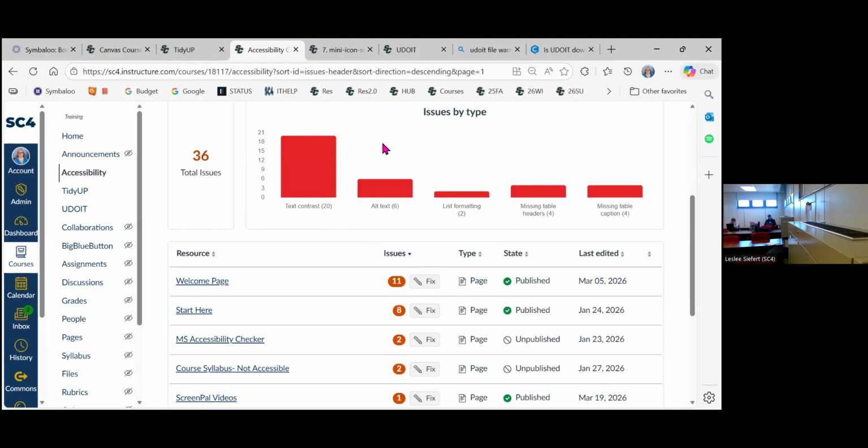These are the things that Canvas and Ally are looking for when they're looking for accessibility. So, missing alt text. Alt text is alternate text. If someone is visually impaired, low vision, blind, etc., and can't see an image, you need to provide an alternate for that image. It might mean you can't put in that picture of a table. You have to put in an actual table.